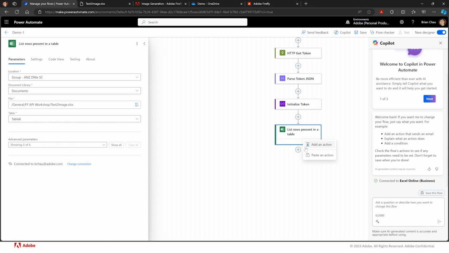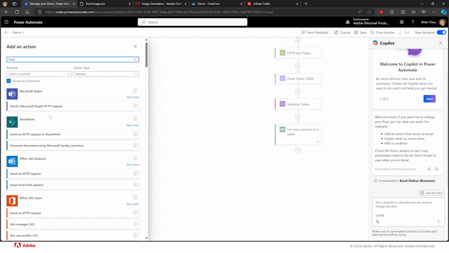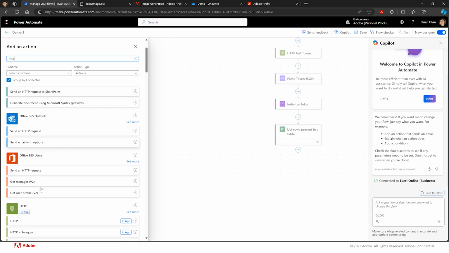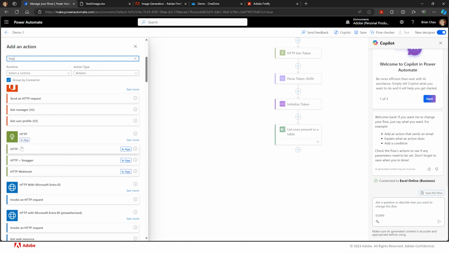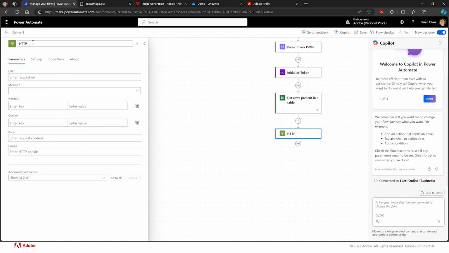So I'm going to add an HTTP request. And this is the one, HTTP, right? Like last time, exactly the same one that we are using, because all these REST calls are really just an HTTP call. I might just label it as text to image, so that it is easier to reference. The endpoint to call is this URL, version 2. The method is POST.